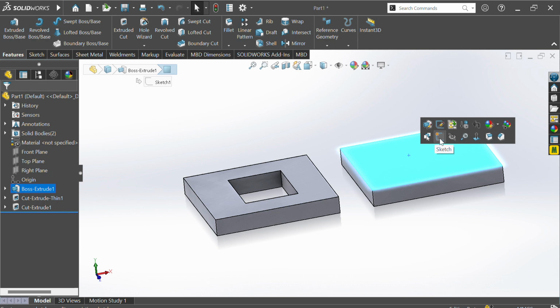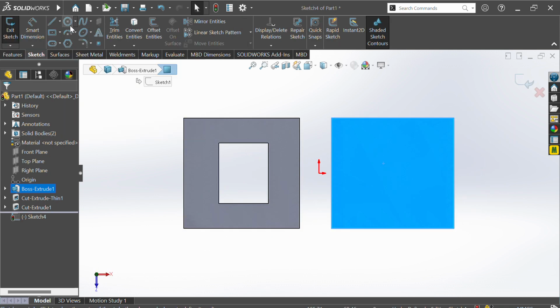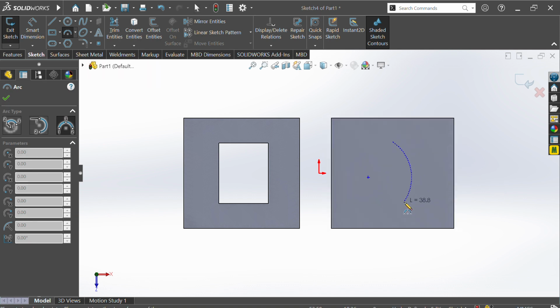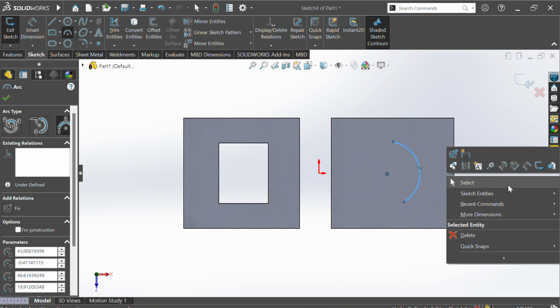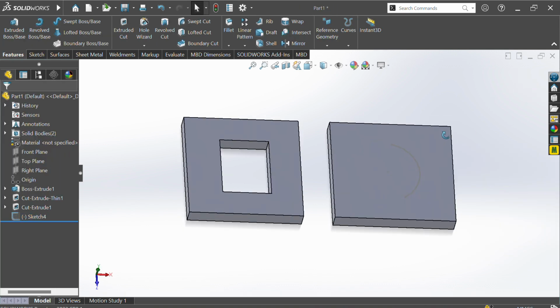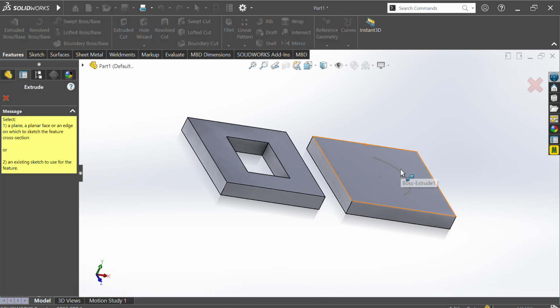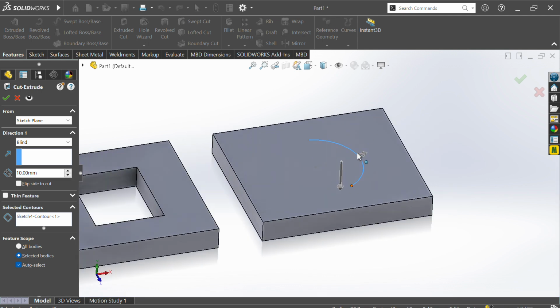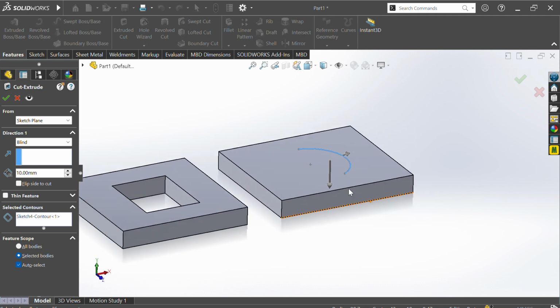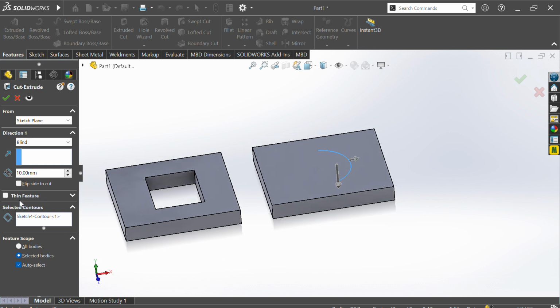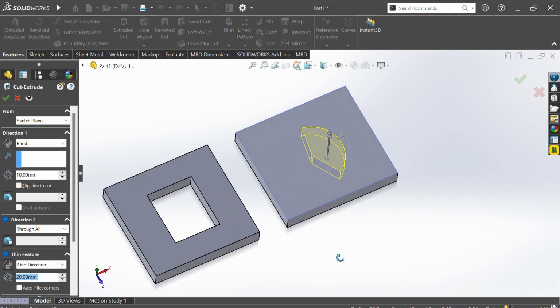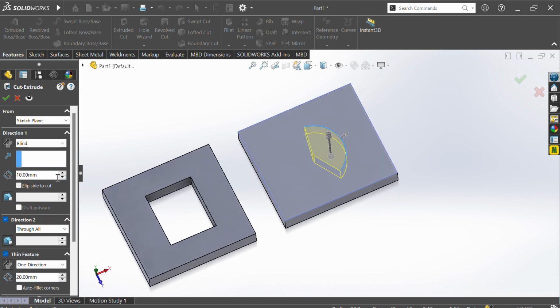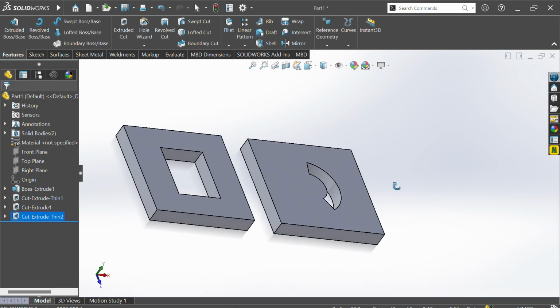Again, do another sketch here to cut. Let's cut with an arc. Click OK. Now, again, it will prompt me to select. Now you can see that it's not a loop. That's why you can't see the preview of the cut section. So maybe you can activate thin feature. Then if you activate it, maybe you give it a thickness of, let's say, 10. You see the difference? That's the difference.